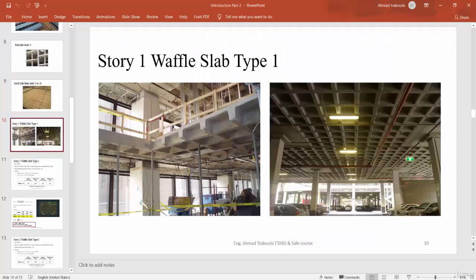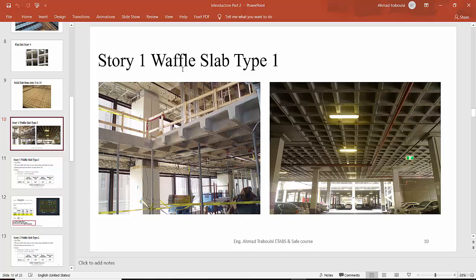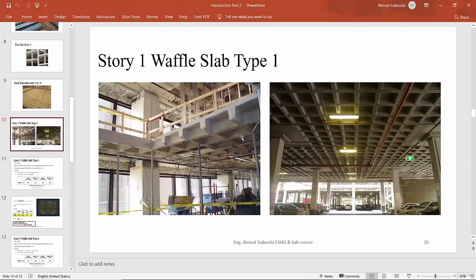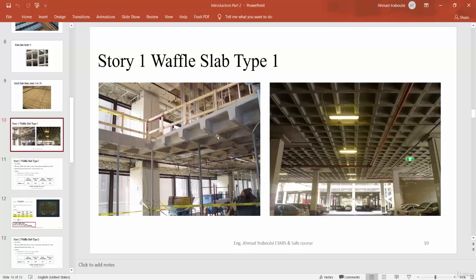We return to the presentation and we begin with story 1, waffle slab type 1. We know that we have two types of waffle slab, type 1 and type 2, and in story 1 we have waffle slab type 1. First of all, we must know that waffle slab is a two-way slab. That means the slab has ribs in two directions. We show the ribs in direction Y and the ribs in direction X. So we call this a two-way slab.